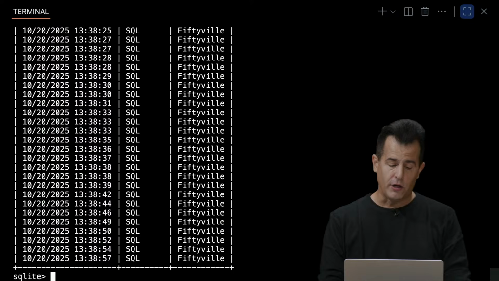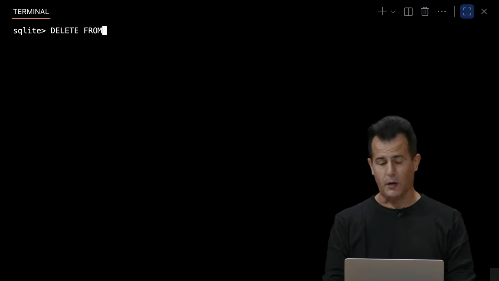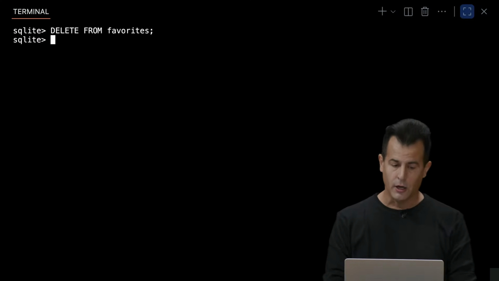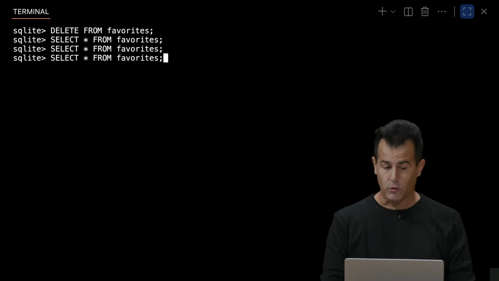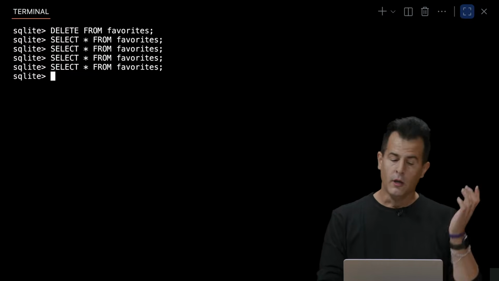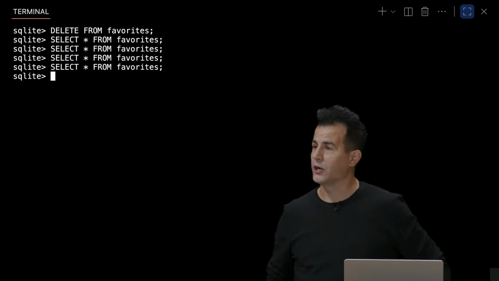All right, so how do I get rid of all of the data? Well, if you want to delete from favorites for real now, enter, select star from favorites. We can confirm that that was a bad idea. There's literally no data in the database anymore. But we can certainly restore from our actual CSV.